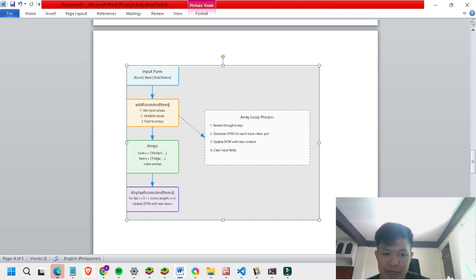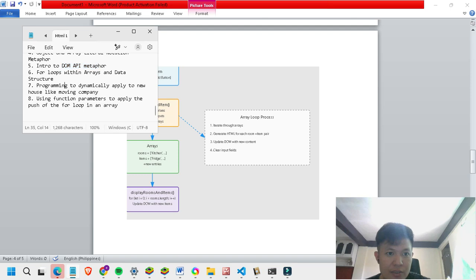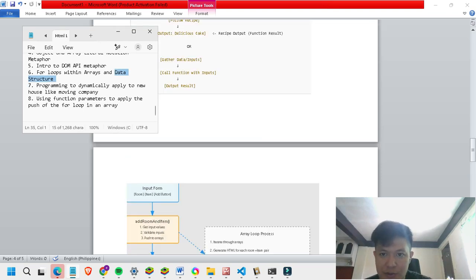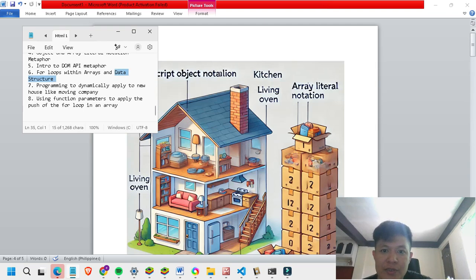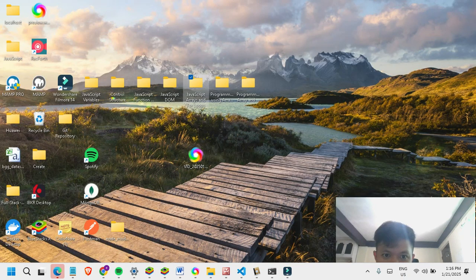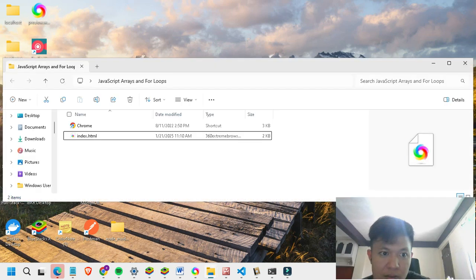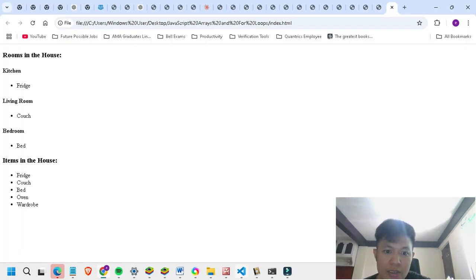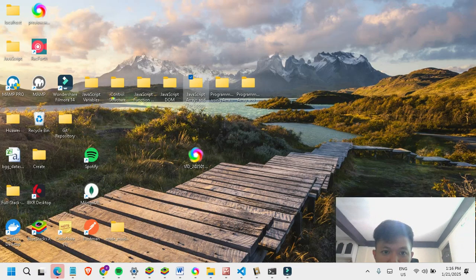here is the diagram of for loops within arrays and data structures. So the data structure of these for loops, let's go back. So the data structure, remember, array literal notation. I'll show you an example first of array literal notation. Here, an example of that.